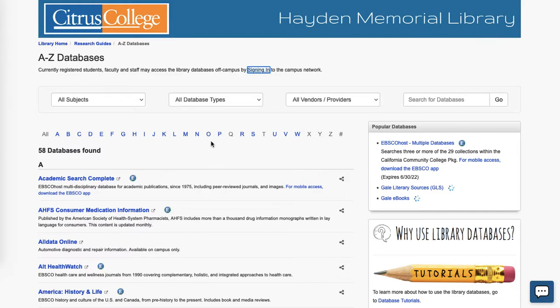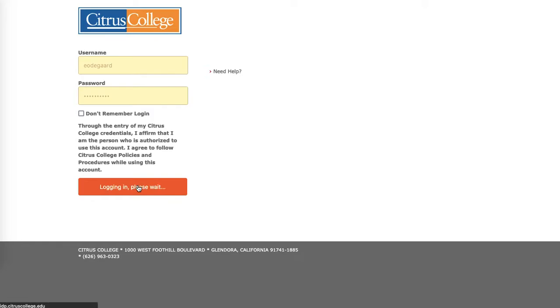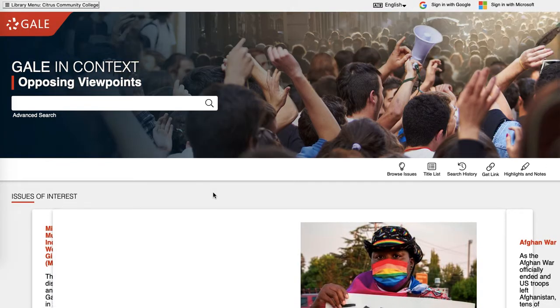So the specific database that I want to look at is under O. I would click on O, and it's specifically called Opposing Viewpoints in Context. When I click on that, of course I have to log in. And once the page loads, it should look something like this.